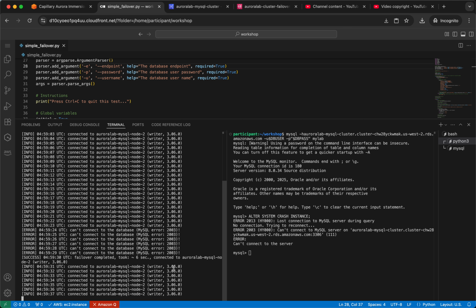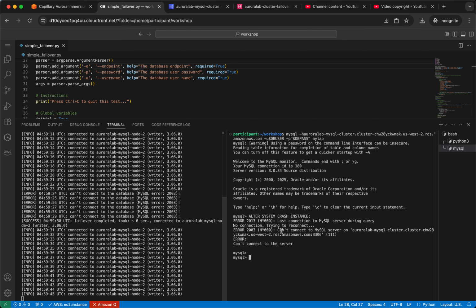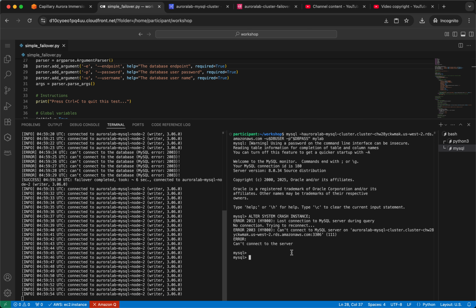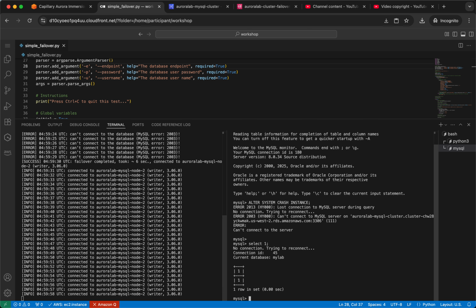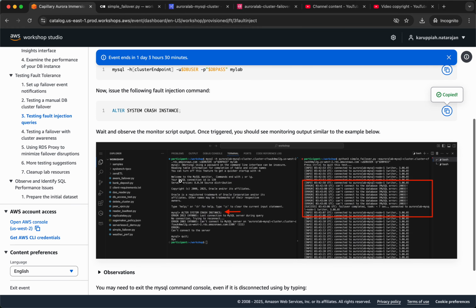Great. Okay, so basically it says error 2003, and before that 2013, a connection error. Can't connect to MySQL server on this. Error, can't connect to the server. Now if I just say select 1, I think I should be able to connect. Yep. Cool. No connection, trying to reconnect. Connection ID 45, current database MySQL. Cool. So it retried and it got connected. So there was a failover.